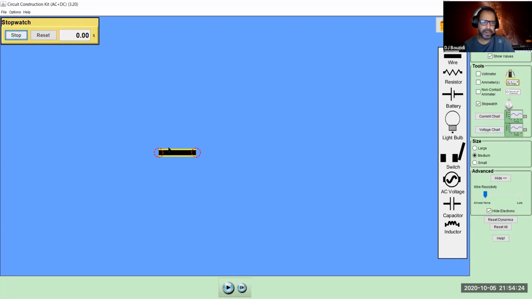So I grabbed a wire. Now I need a battery. No, I'm sorry, I need the resistor. So I'm going to drag a resistor to the circuit. And the resistor, as you can see, because I'm showing values, is 10 ohms. That's not what I want.